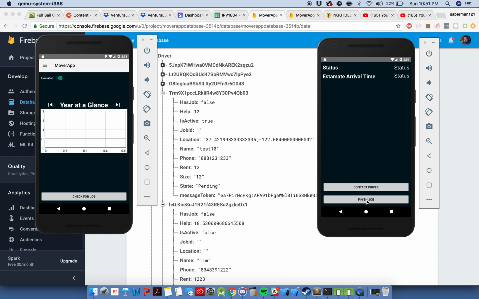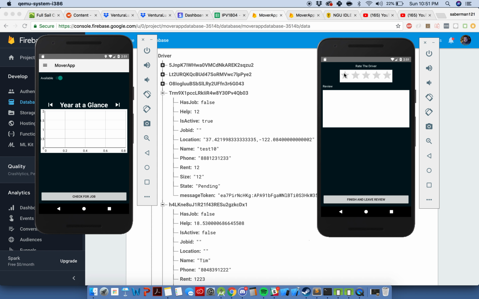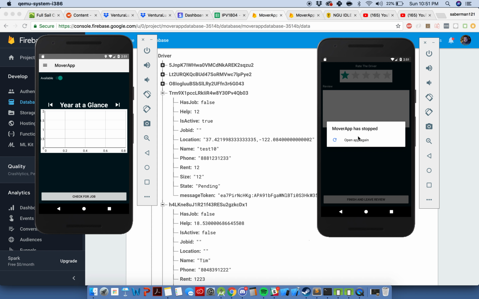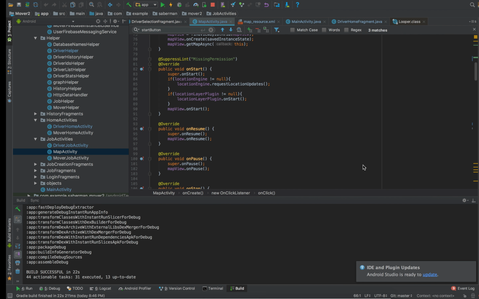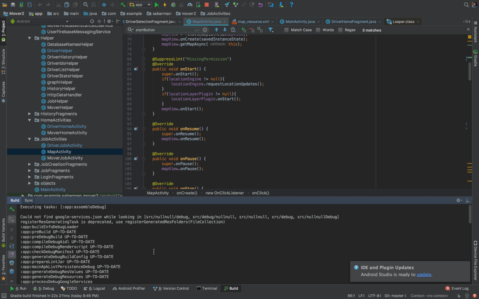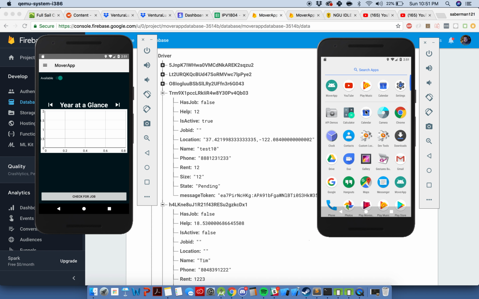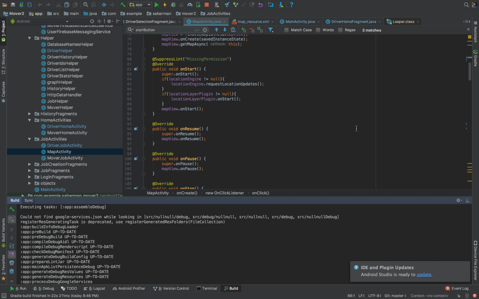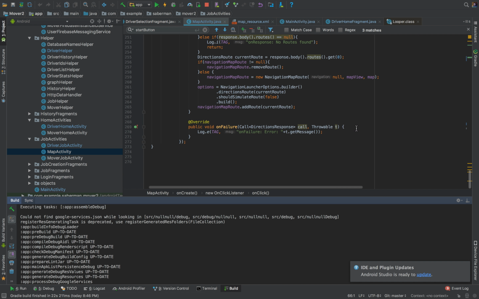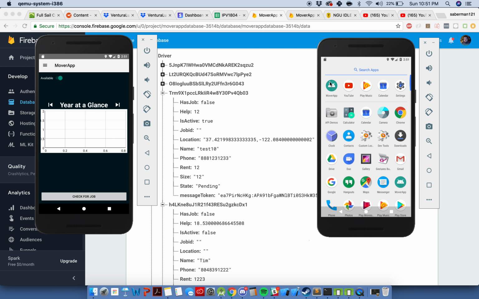Anyway, so they both have to say finish jobs in order for the user themselves to finish the job, they have to hit the star, give them a star rating. They don't have to give a review, and then finish and leave a review. Why? That's not supposed to happen. That wasn't supposed to happen. Unfortunately, it broke on me. I have never seen that happen before.